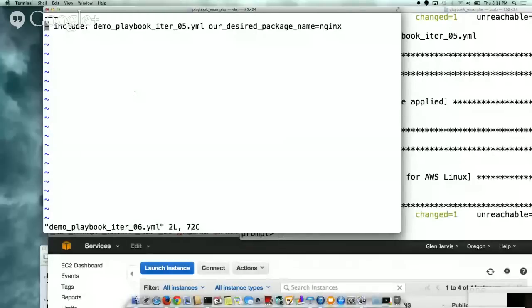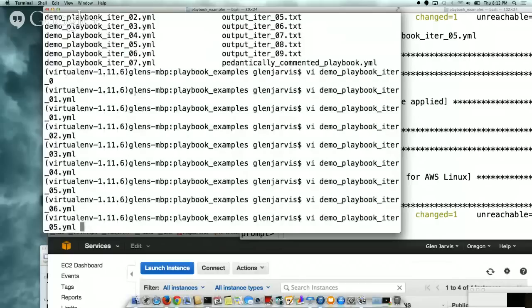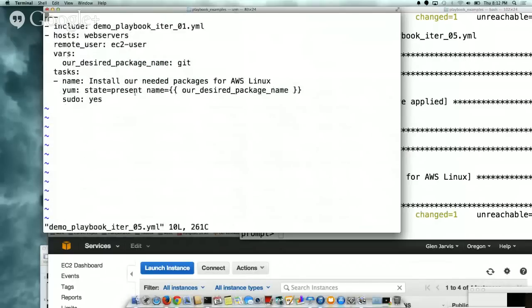The order is not going to matter here that I can see, because you're defining your variables and then you're applying them. There are two different sections. We have variables and we have tasks, and your tasks are going to have your variables.